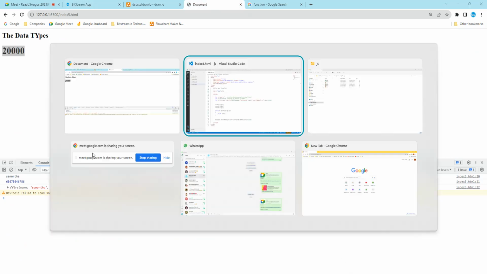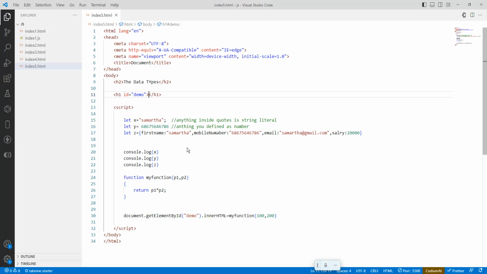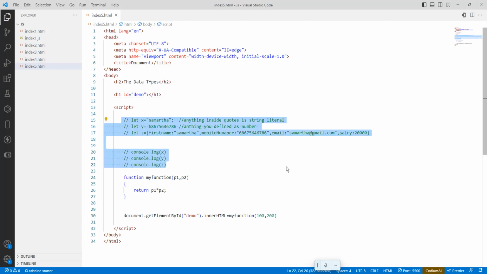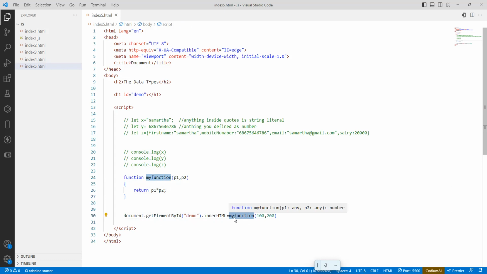What is happening here? Once your program is started, it is going to print this value. It is printed. Or else I will comment this one, for a while I will comment. My program is only this much. First, it will come here to document demo innerHTML. It will call myFunction. What is myFunction? myFunction is the function name. So it is calling that function. What is it doing? It is doing the multiplication of two numbers.